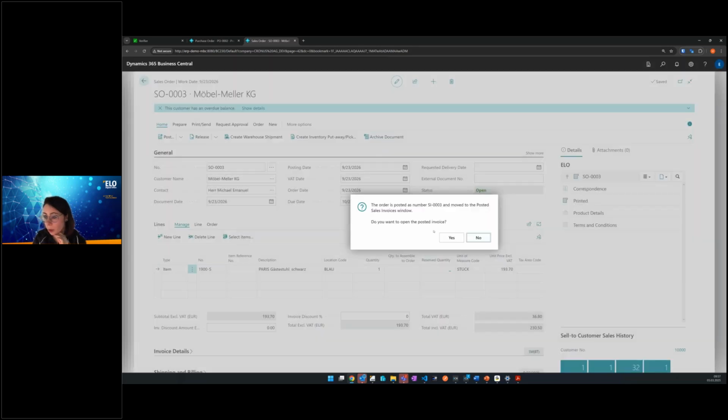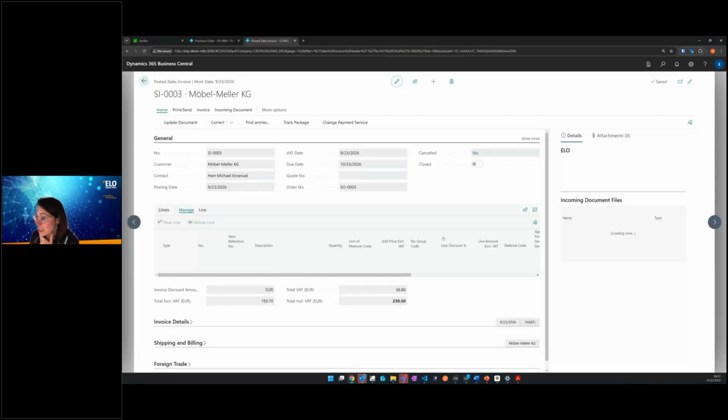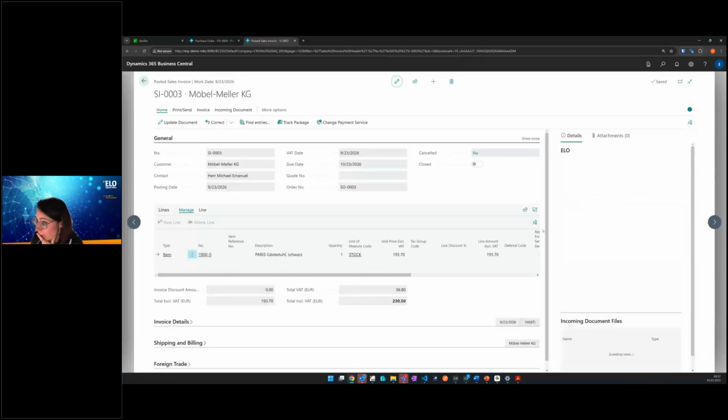And I will open the posted invoice. And now you can see, when it opens in a second, that on the right-hand side, the printed order folder has been automatically created within the sales invoice document. And it takes quite a time. Here it is, you can see it.